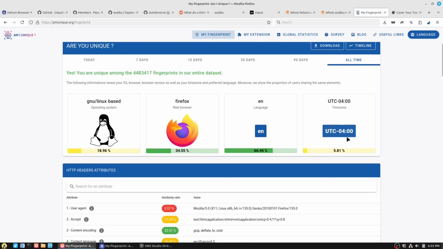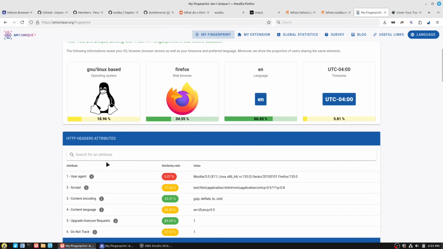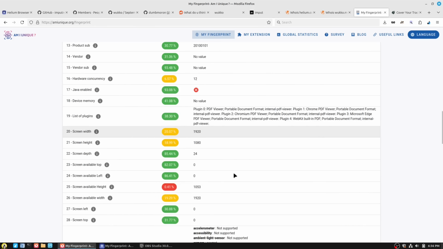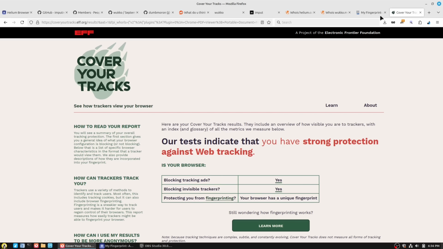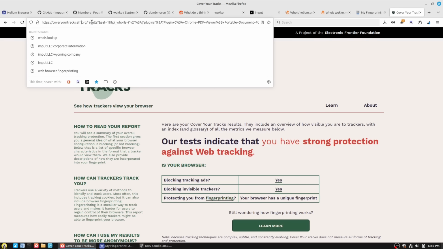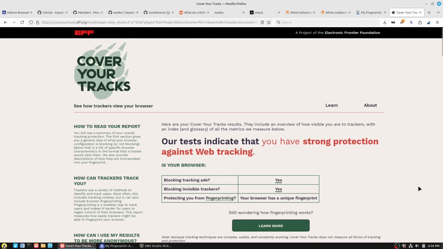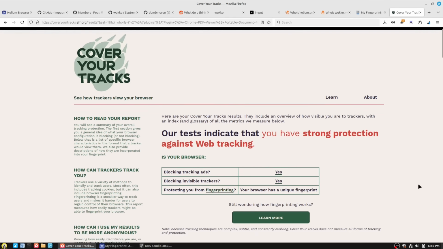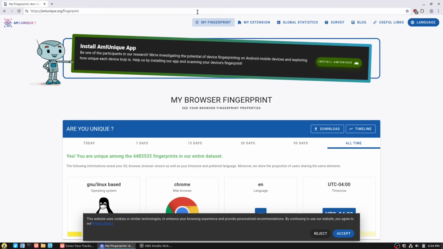Right? So on this one, the only fun fact right now is I'm not actually in UTC-4, but I do keep my computer on the same time zone. I'm using the same language as 66%, the same browser as 34%, and I'm using the GNU/Linux operating system, obviously Linux Mint, at 18%, and then there's other information about it. There's also Cover Your Tracks from EFF. This indicates that I do have strong protection, but I do have a unique fingerprint. So I'm strongly protected, but I still have a unique fingerprint.